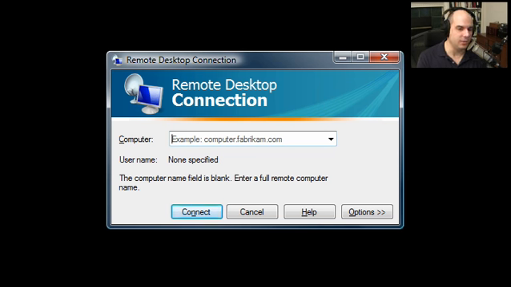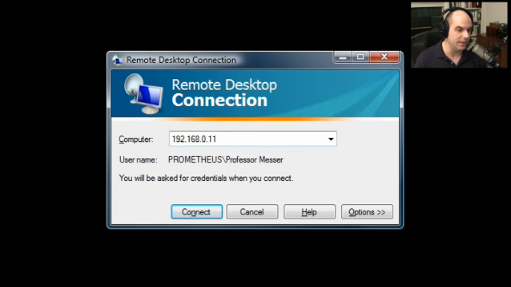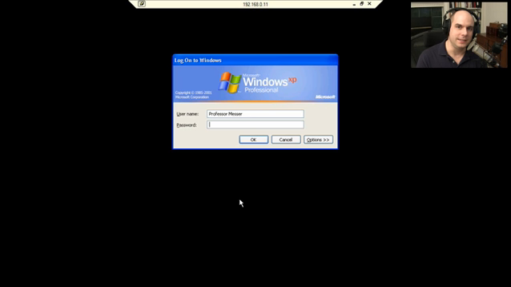And this is also useful because I can run this exact same program if I'm in Windows XP or Windows 2000. It works exactly the same. And in this particular case, I'm going to connect to my remote device 192.168.0.11. And I'm going to hit enter. And it's going to go out to that device and it's going to connect to it and say, great, you can log in.